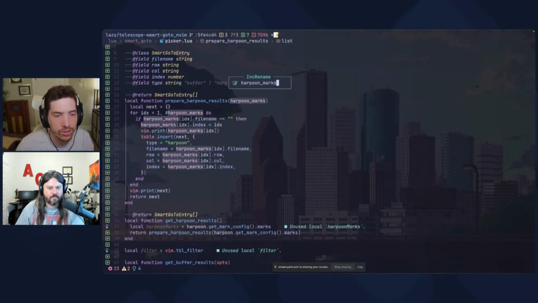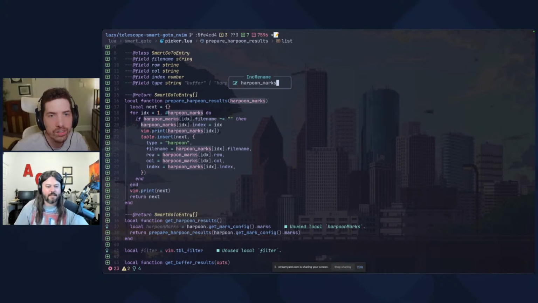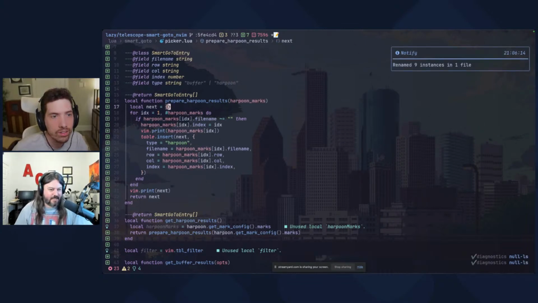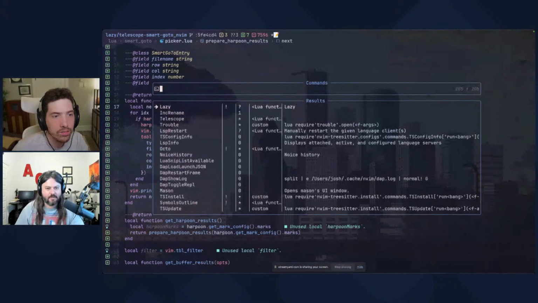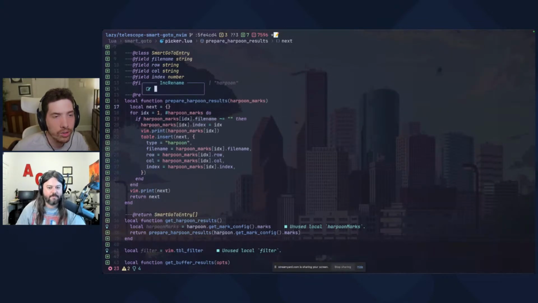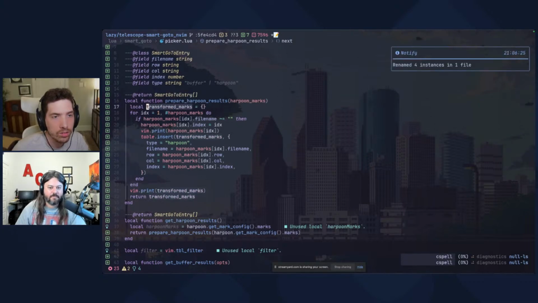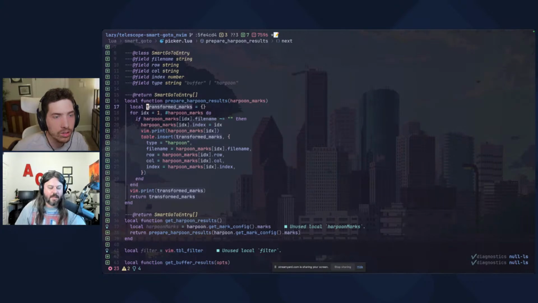Is it better to do this lowercase? What is this called? Snake case? Yeah, snake case. I feel like I see snake case more often in Lua. So we're going to call this... and then if it's all caps, it's screaming snake case.